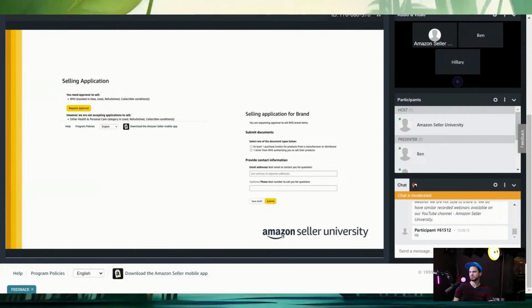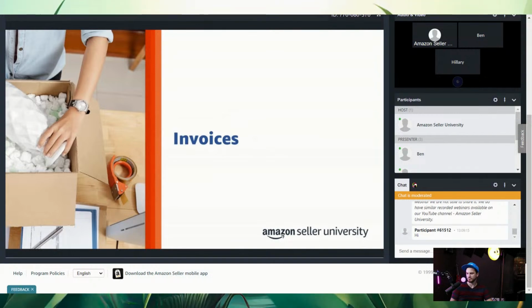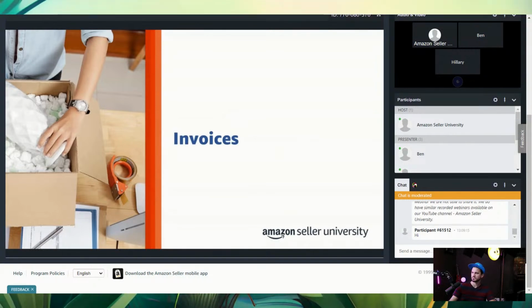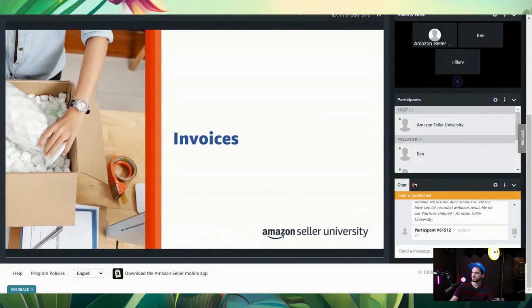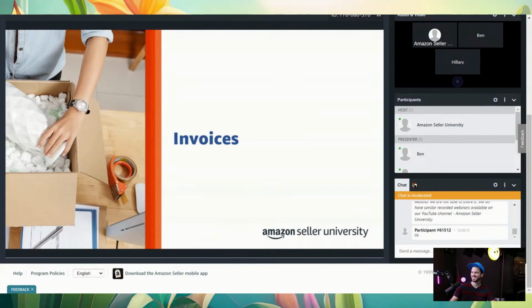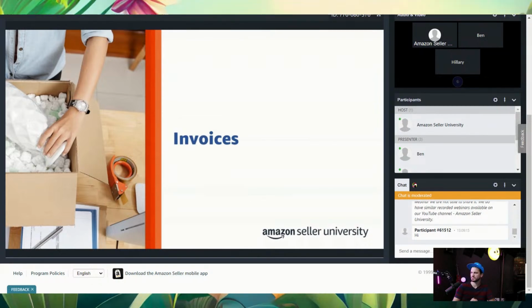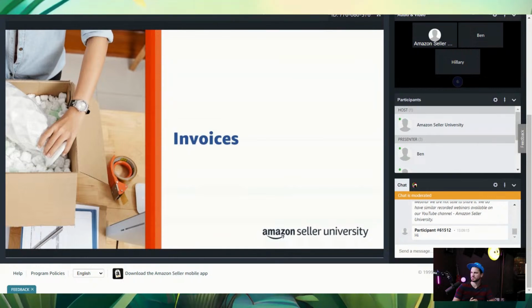Now I will transition to my colleague, Ben. Thanks, Lida. Hey everyone, my name is Ben and I'm an account representative here at Amazon. We're going to start talking about invoices. An invoice is a document that records the transaction of goods between a buyer and a supplier. It typically shows an itemized list of goods received in the terms of the actual sale.